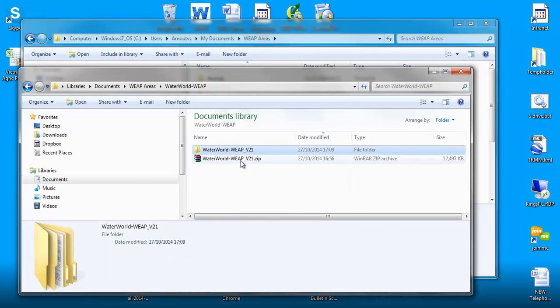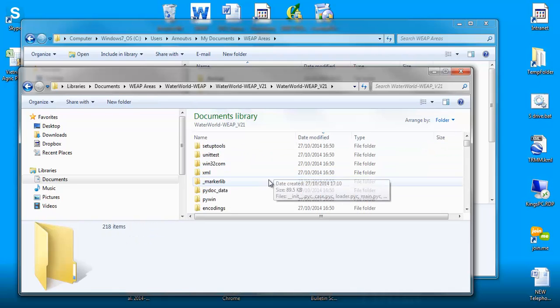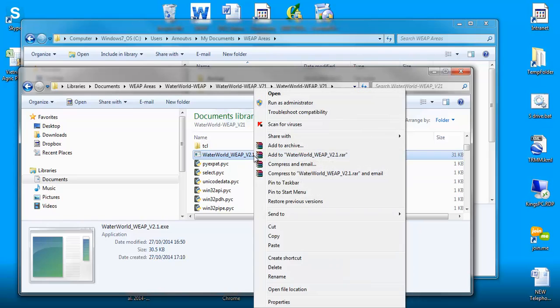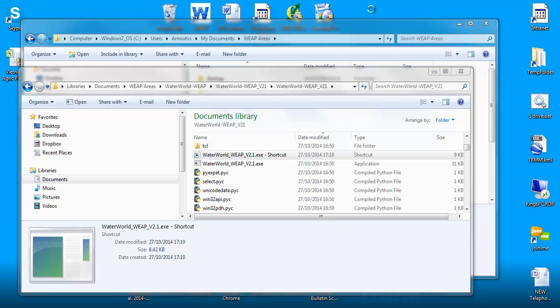And once that's done, we can open up the folder, and inside is the actual executable. Now it's a bit fiddly to find this every time you want to run it, so I suggest you make a shortcut from this file. So you right click on this and you create a shortcut, which we can then put on the desktop, and then we can run the software from the desktop.